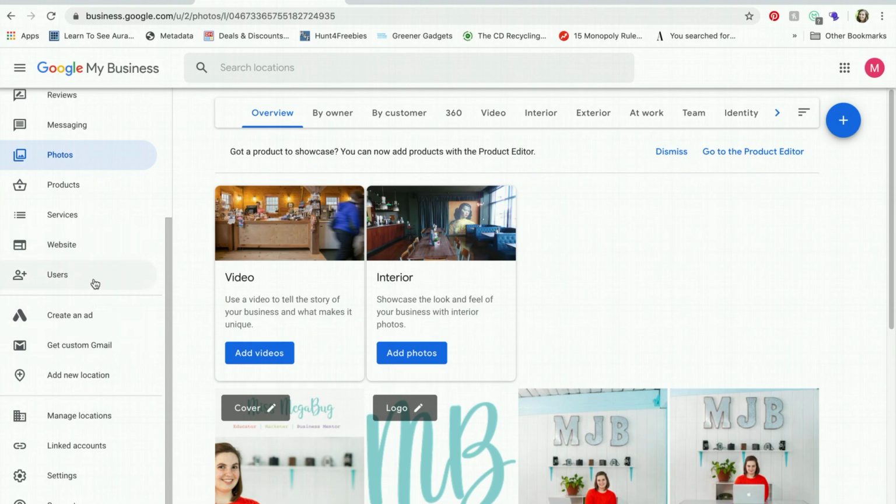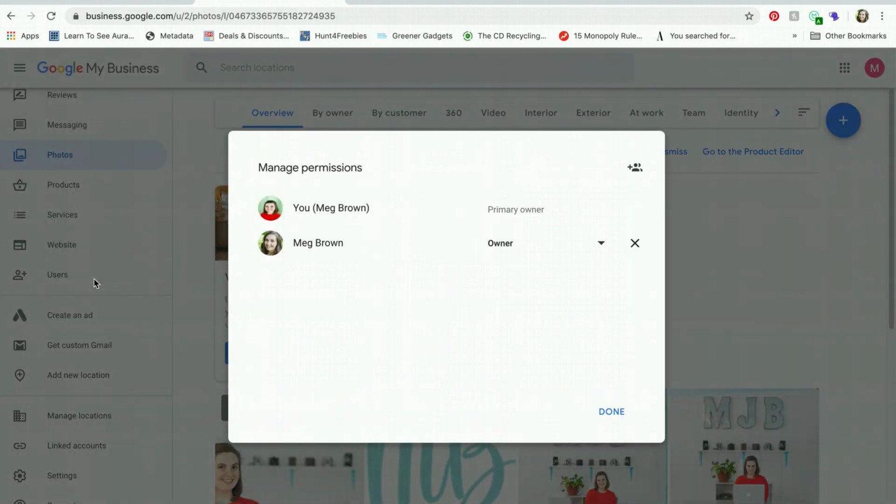Now, remember earlier I mentioned how I like to have a few different people have access to my Google My Business listing just in case something happens to my email. This is where you do that. So you'll see this is my business account. I'm considered the primary owner. And then my other account, my personal account, is considered an owner.